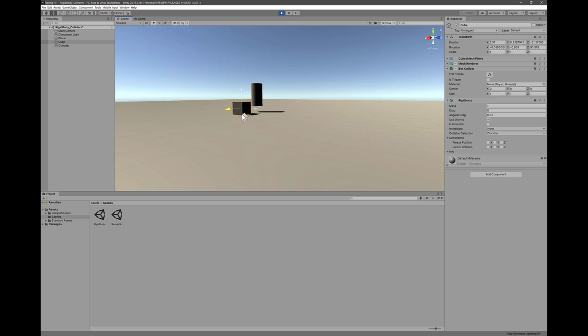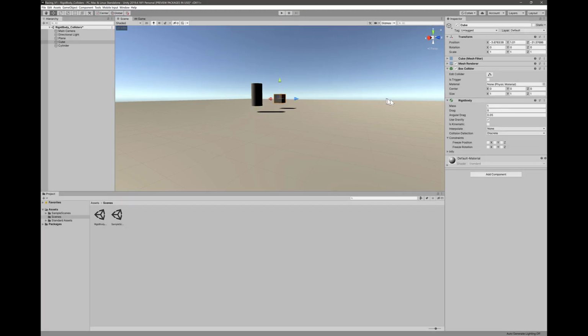So if we were to bring it a little bit to the side and try to do the same thing, notice now it's getting pushed around our cylinder. The rigid body is interacting with the world because it has mass, and the mass is 1 unit, and we'll go over that in a second. And then it has drag, and then using gravity.